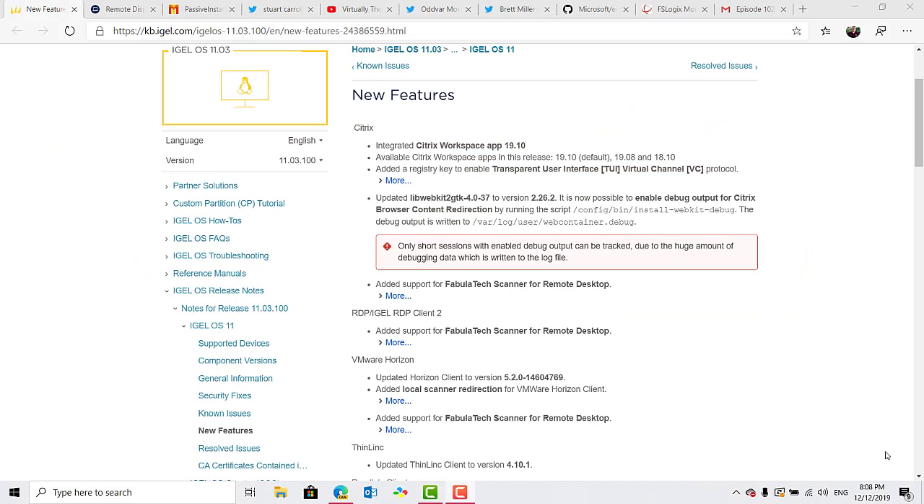Igel just released an update of their OS, which provides enhanced Imprivata support, Cisco Jabber Softphone for VDI support, Horizon Client version 5.2.0-14604769 support, as well as Citrix Workspace App 1910 support, and much more.